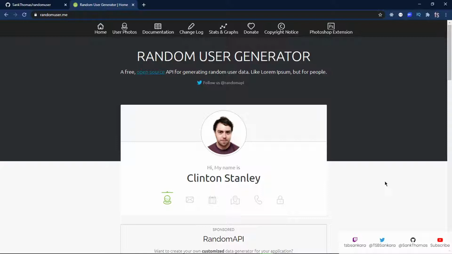Today we are going to be creating a random user generator application using React JavaScript, and we're going to be using the randomuser.me API, which is a free open source API for generating random user data. It's like lorem ipsum but for people.